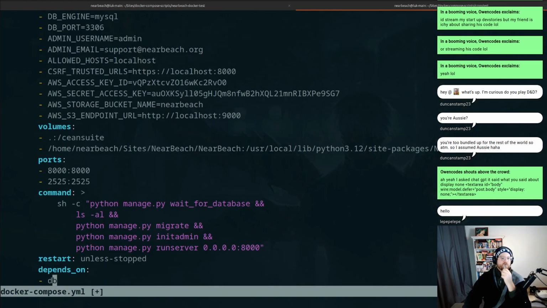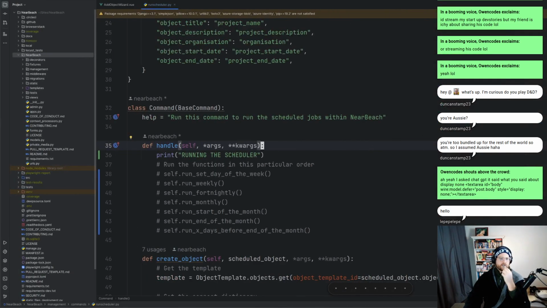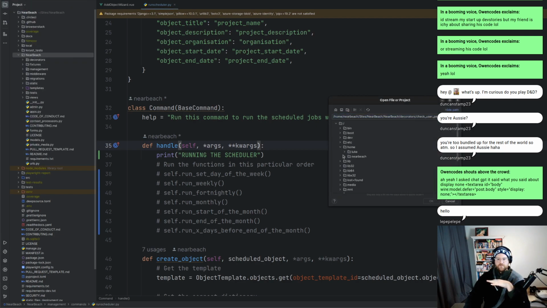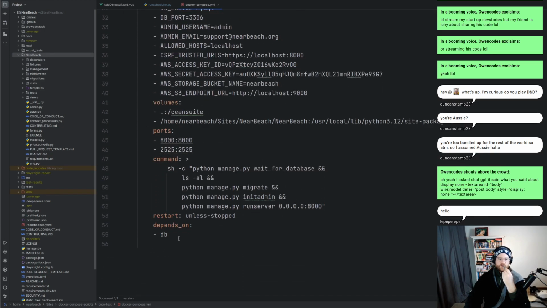Okay, I actually want to open this up in... Yeah. I'm just going to open this up in here, because it'll be 10 times easier for me to do it like this. So I want to go into NearBeach. I want to go into sites. I want to go into Docker Compose scripts, cron test, Docker Compose. All right, cool. Everything's working now.